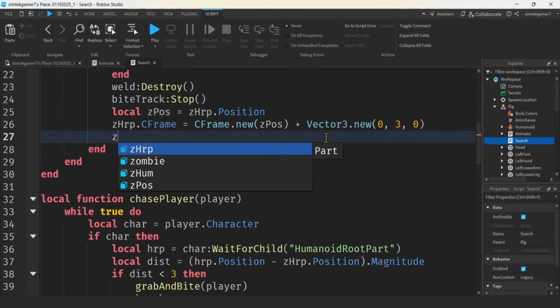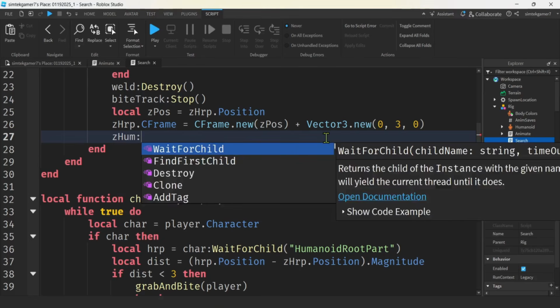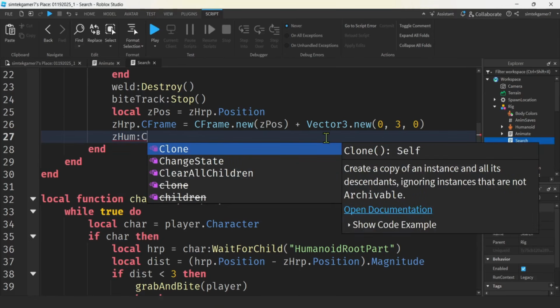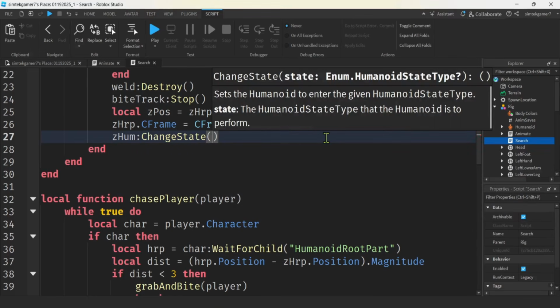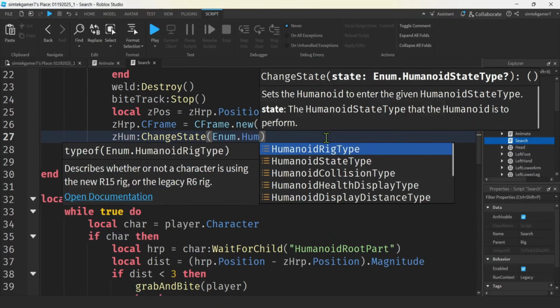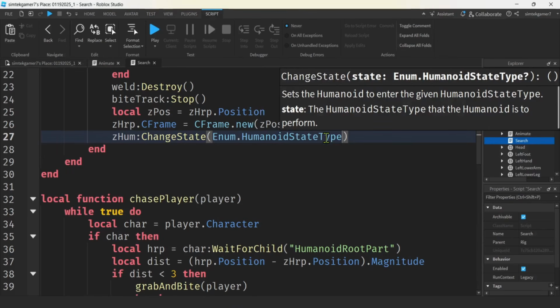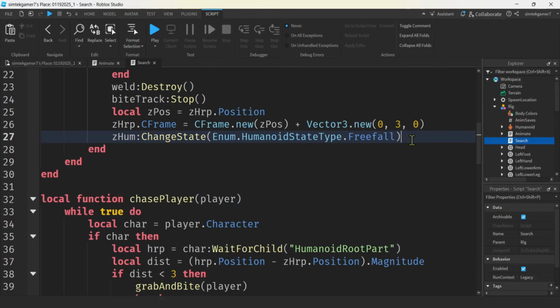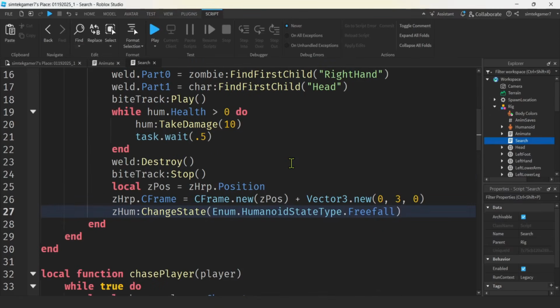And then I'm going to say Z humanoid, right? I think this is pretty clever. Change state, Enum.HumanoidStateType.FreeFall. So it's going to put him in the air a little bit, put him in free fall, boom, he's going to land on the ground. Should work out. It might not work out every time. You might have to increase this a little bit, right? I want to make the fall as small as possible so it doesn't look like he's falling. It just doesn't look like he's falling down.